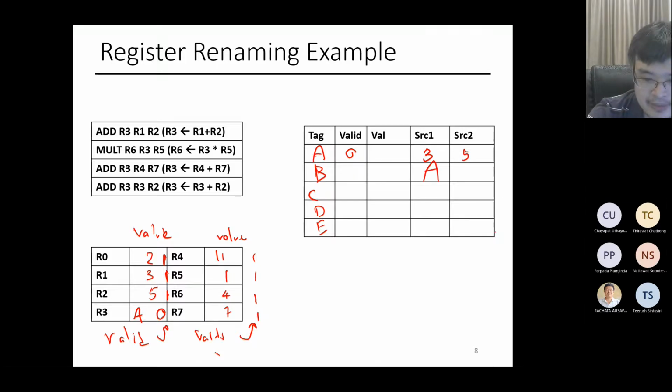And then, what is R5? R5 is 1, right? Not valid again. I don't know the value because I'm doing the multiply. Now it's modifying R6, so I can erase this and replace it with B, because if you need R6, go to entry B, because my register file value is not valid. Go there.